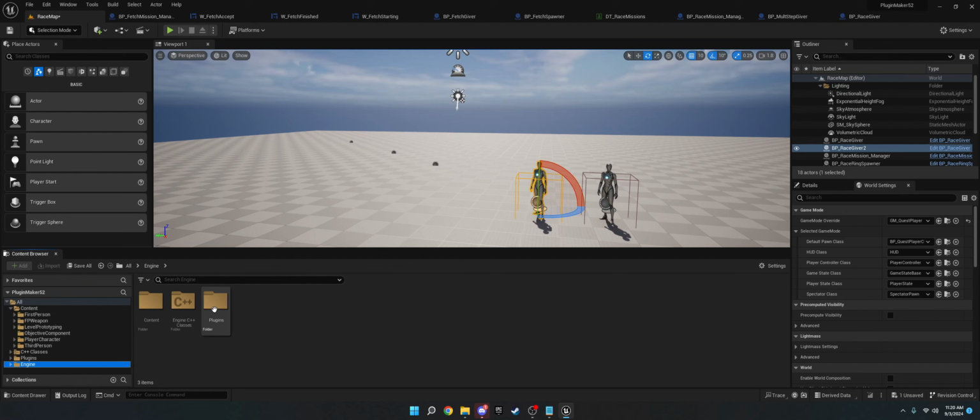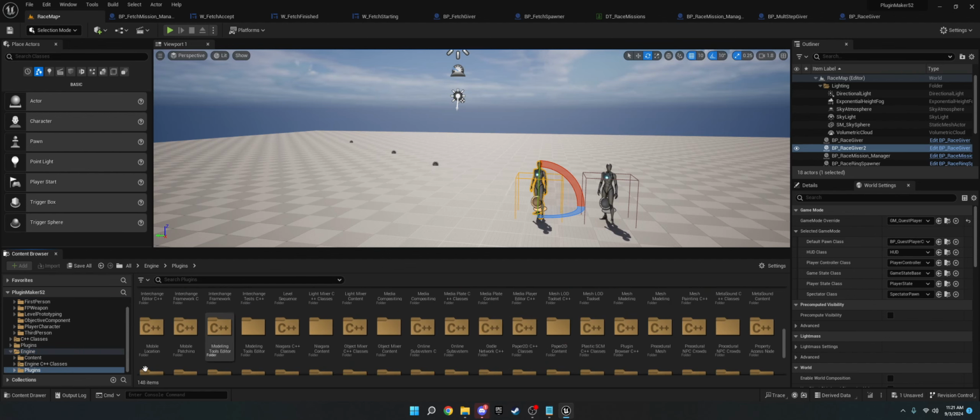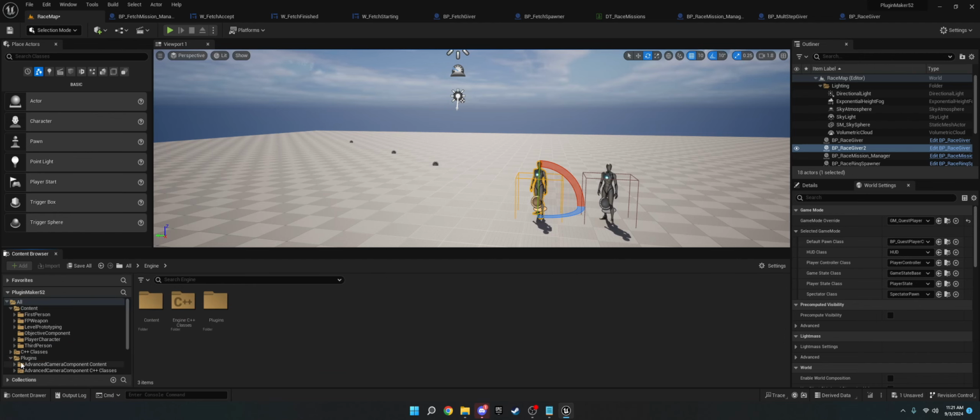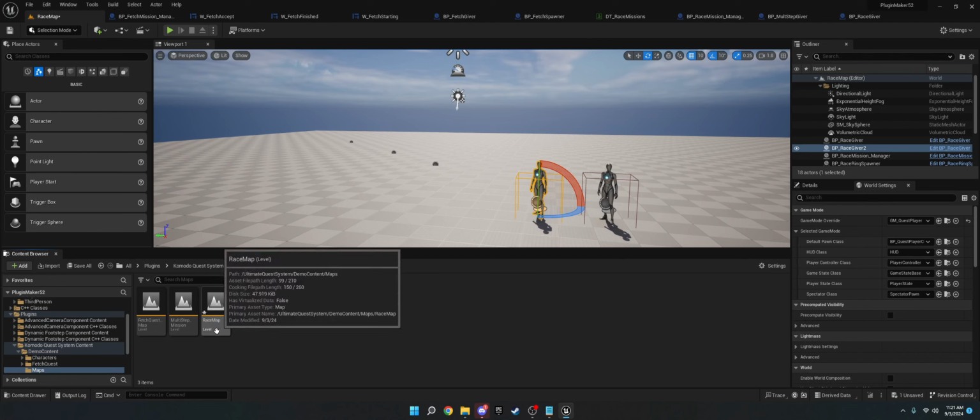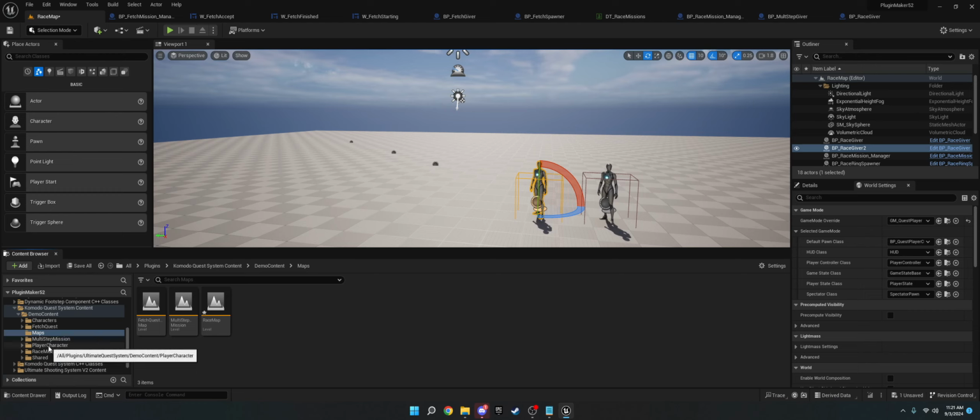Okay, you'll see a new engine folder and you'll go to plugins and then you'll scroll down until you see Komodo Quest System. And from there, you should see a demo content folder. Once you find the demo content folder, go to the maps folder and go through each quest. Each one is in its own level, and see how it works. And then once you have that, we'll go through the content.